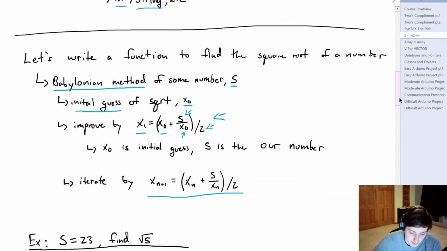So if we look at an example, let's say that s is equal to 23, and we want to find the square root of s. And of course, for all of these square roots, you get a positive and a negative root, but in our case, we're only going to be concerned with the positive root for now.